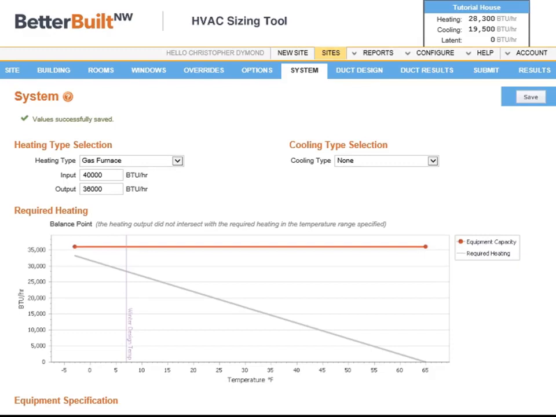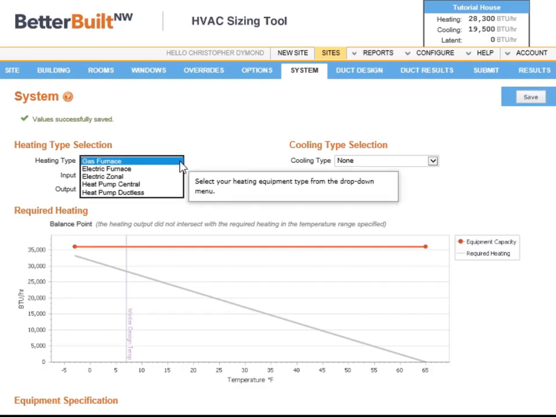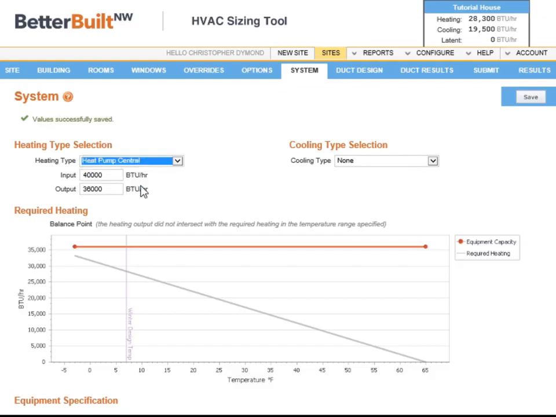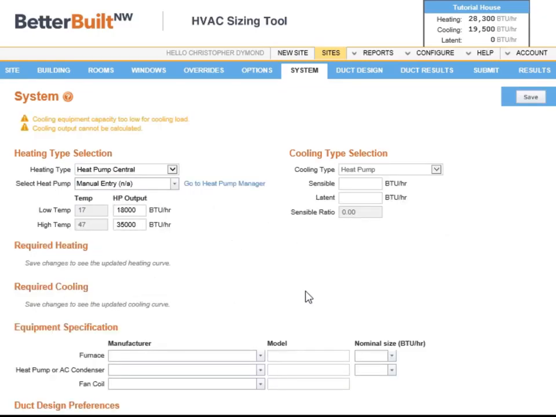Hey Bruce, can we do a heat pump now? Absolutely. So this is going to the heating type, and we'll change that from a gas furnace down to a central heat pump. The system can also do ductless systems, but in a central system, we're assuming an air handler with individual rooms serving each zone of the house. Great. So please notice that when you select Heat Pump Central, your cooling type selection is also a heat pump. We'll touch on that later.